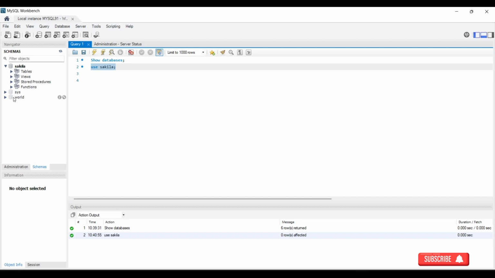The use command allows you to specify which database you want to work with. So I just used sakila to specify that I'm using this database. That is very important. If you have multiple databases, you have to notify MySQL Workbench which one you are using at the moment. If you are not using sakila, you could change it, use world.